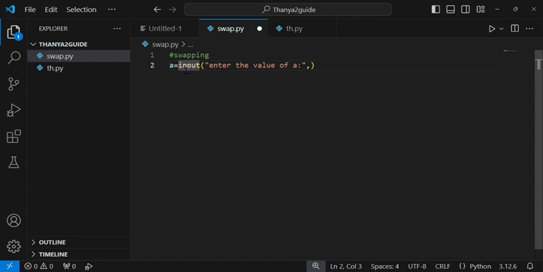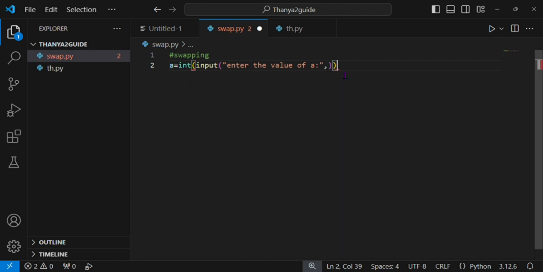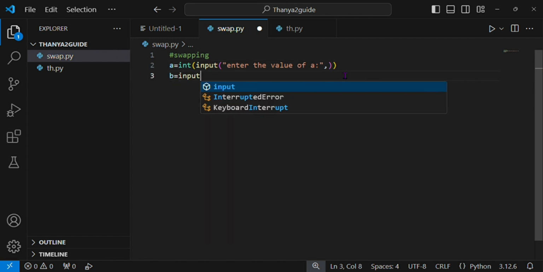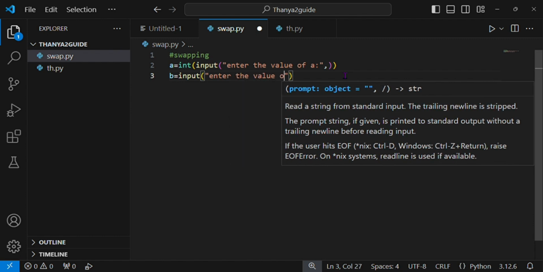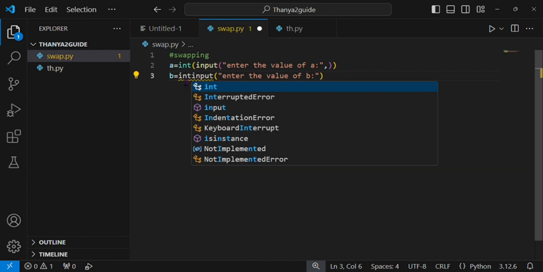Now we are going to convert this string into an integer data type. That is the reason we need to write int of. Whenever you mention int of, it means it is an integer data type. It's actually a string, but we are converting it into an integer. Now let us do the same for B. B is equals to input, enter the value of B. Now see, this is actually a string, and we are converting this string to an integer data type.